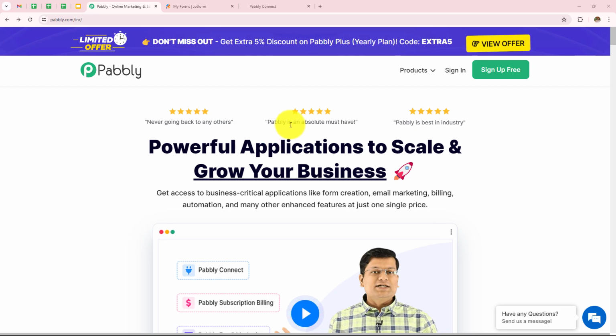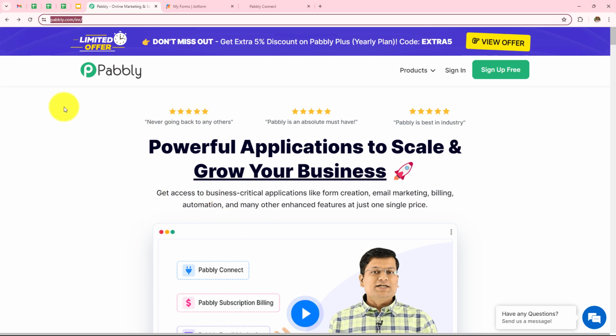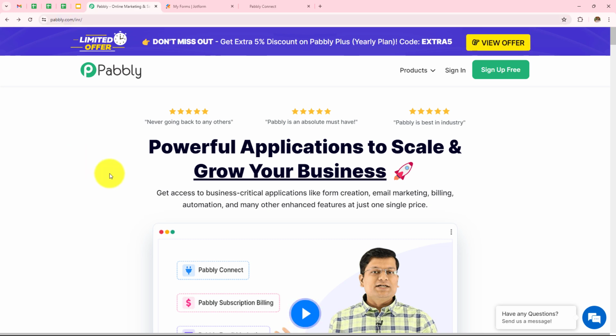In this video, we are going to learn how to create Go High Level contact on JotForm submission. For this, we are going to create automation between JotForm and Go High Level with the help of Pabbly Connect. So this is the landing page of Pabbly, and you can visit this simply by typing pabbly.com/connect in your browser. After browsing the website, we need to sign into our Pabbly account.